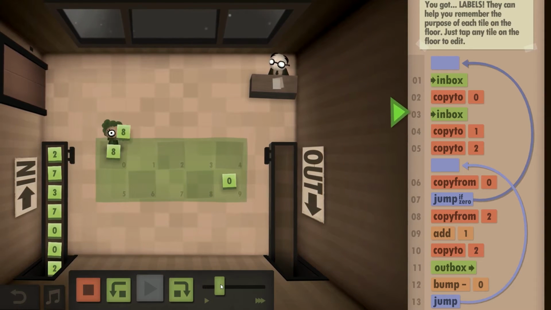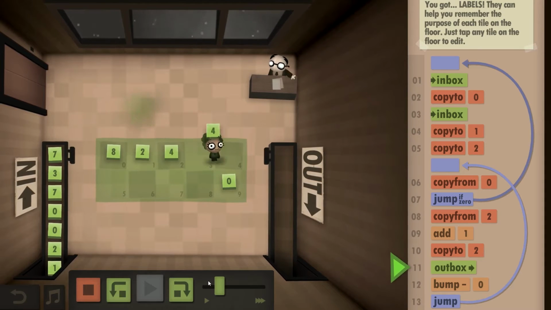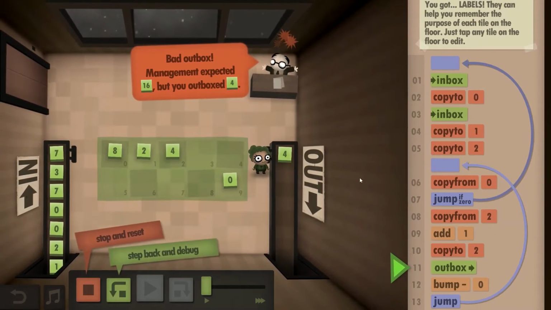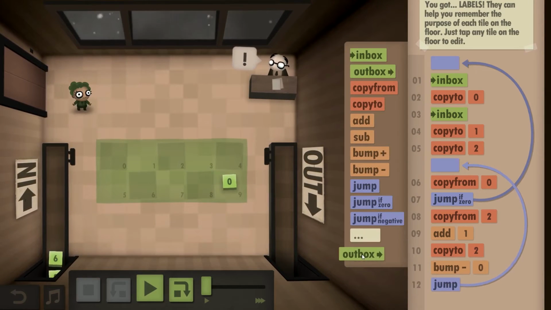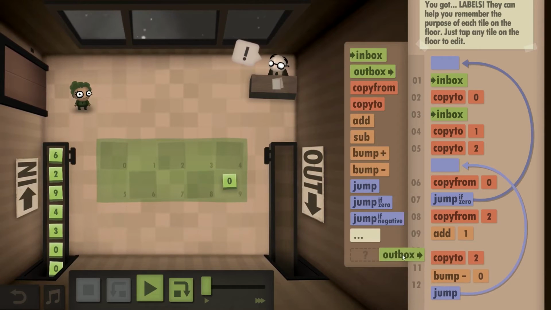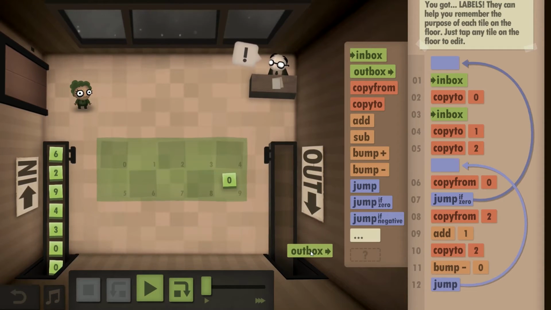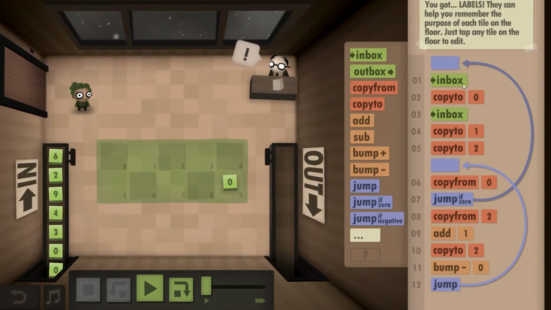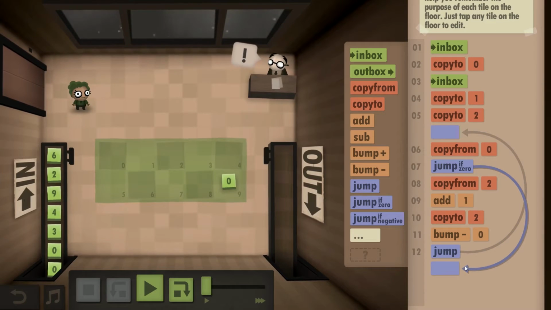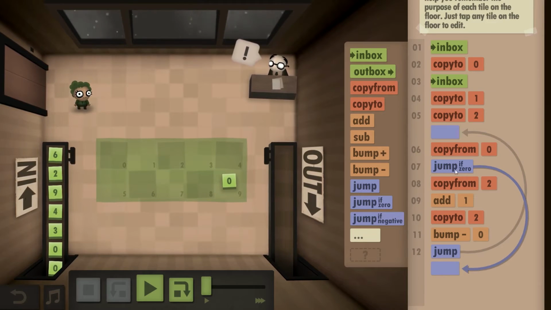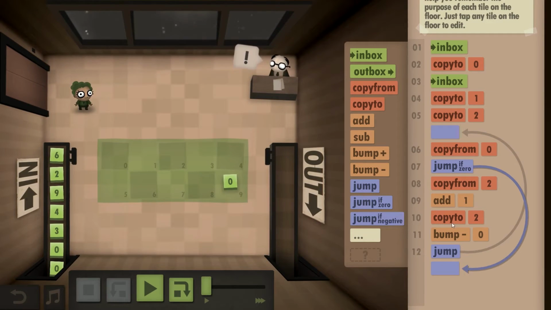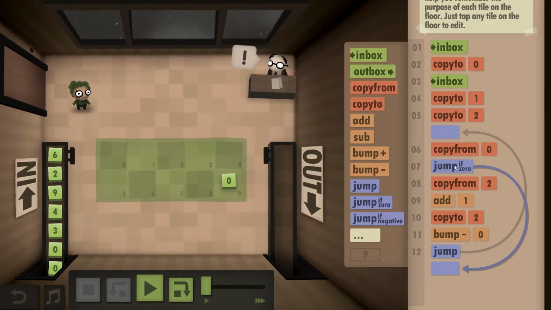So let's try it out. How quick does things go bad? Wait, what? Oh yeah, that's right. We don't want to outbox. We want to bump. Okay. And then jump if 0 to down here. Let's call it. So jump, because we don't want that to happen. Bump minus, okay, sure. So that's progressing. Jump if 0 to there.